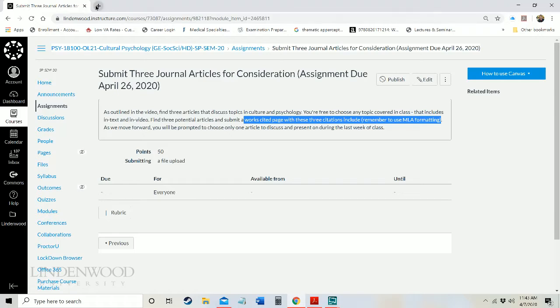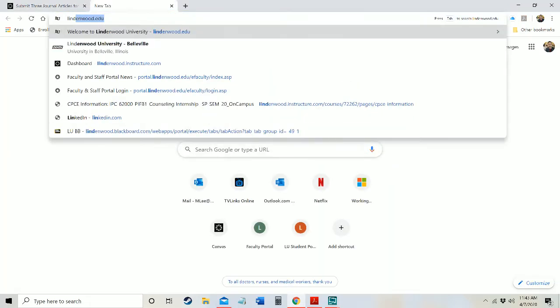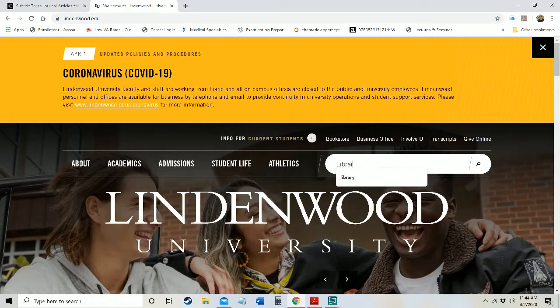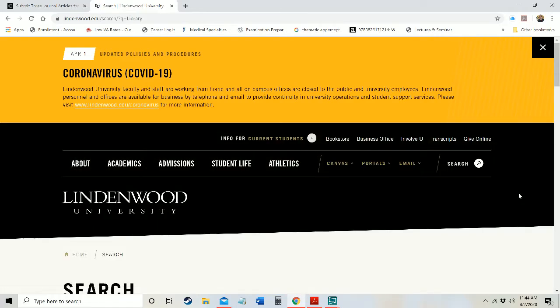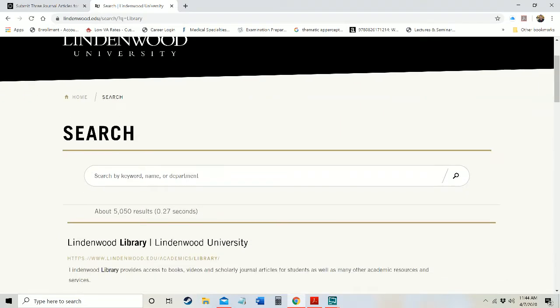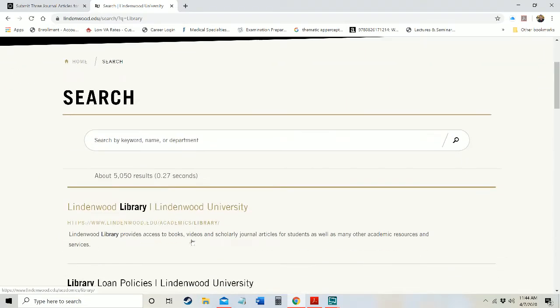Well, I always tell everybody go to lindenwood.edu, and in the search bar, the easiest way to do it is just type in library, and I say that because I know some folks are using their phone to do this, or at least I always have a couple students who want to use their phone, and it's hard to find the library if you just don't search for it. So to search for library, scroll down, it's going to be the Lindenwood Library here.